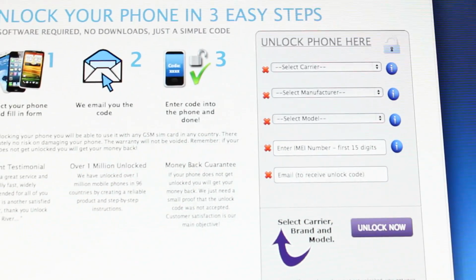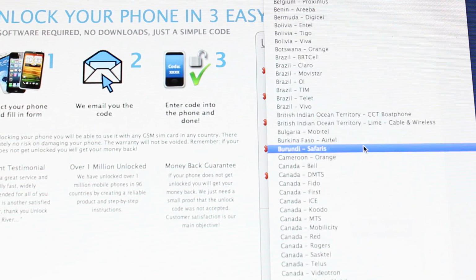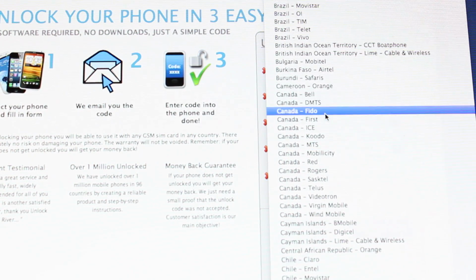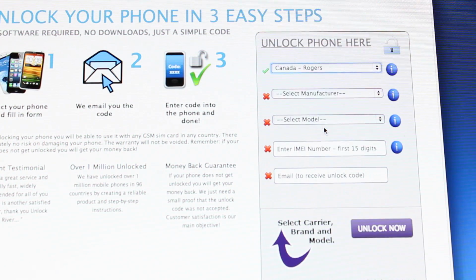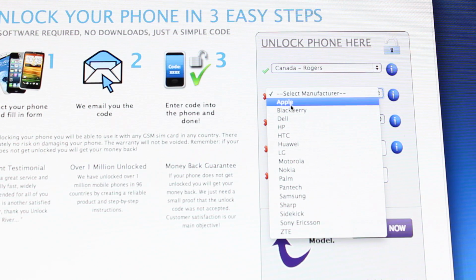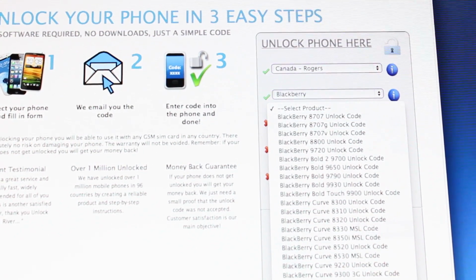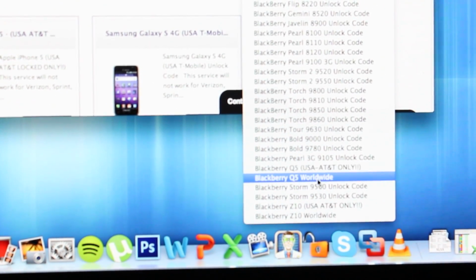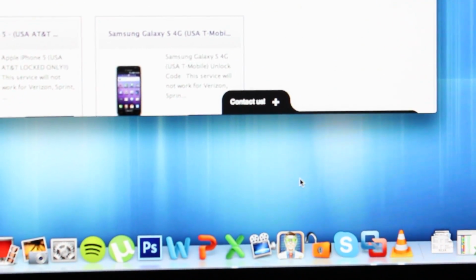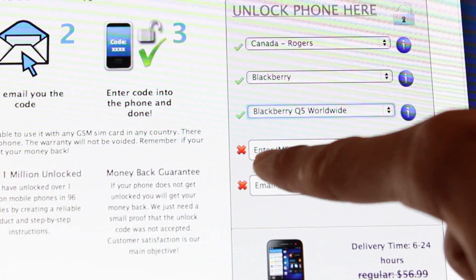So let's begin. First, you select the original carrier of the phone. In this case, it's a Canada phone from Rogers, right? You select the original place where you bought it, the original carrier of the phone. In this case, it's Rogers. And then you select the phone brand. This is a BlackBerry. The next step, you will select the exact model of the phone. In this case, it's a BlackBerry Q5. If you can see all the way down here, it says BlackBerry Q5 Worldwide, right? So we select that one.